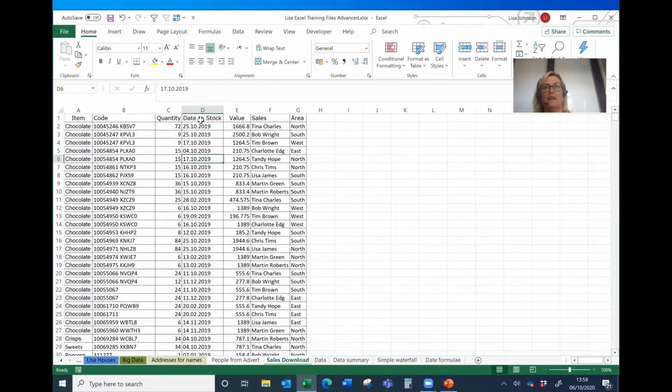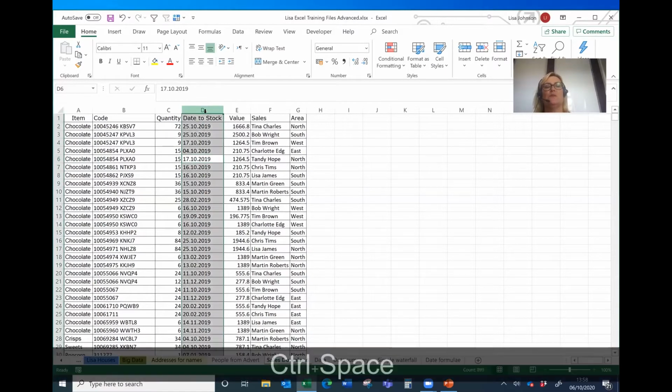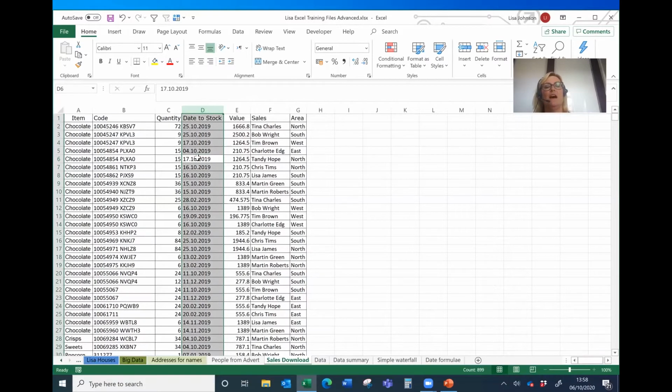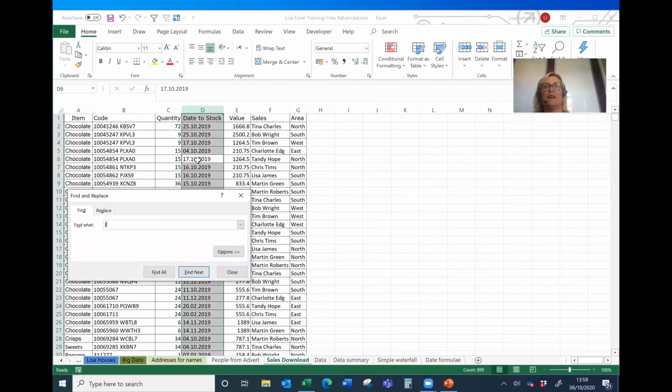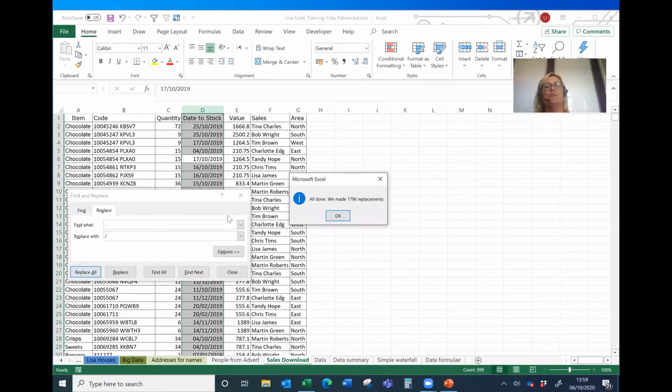So you're going to highlight the column. To highlight the column, you can click onto the column or Control Spacebar. And once you've highlighted the column, you do Control F, and Control F is find. Because what you want to do is find a dot and replace that dot with a slash, which is the correct format. So where it says find what, we're going to put a dot in and we're going to say replace it with a slash. Replace all. It's going to make your changes, make you aware how many there are, press OK and close.